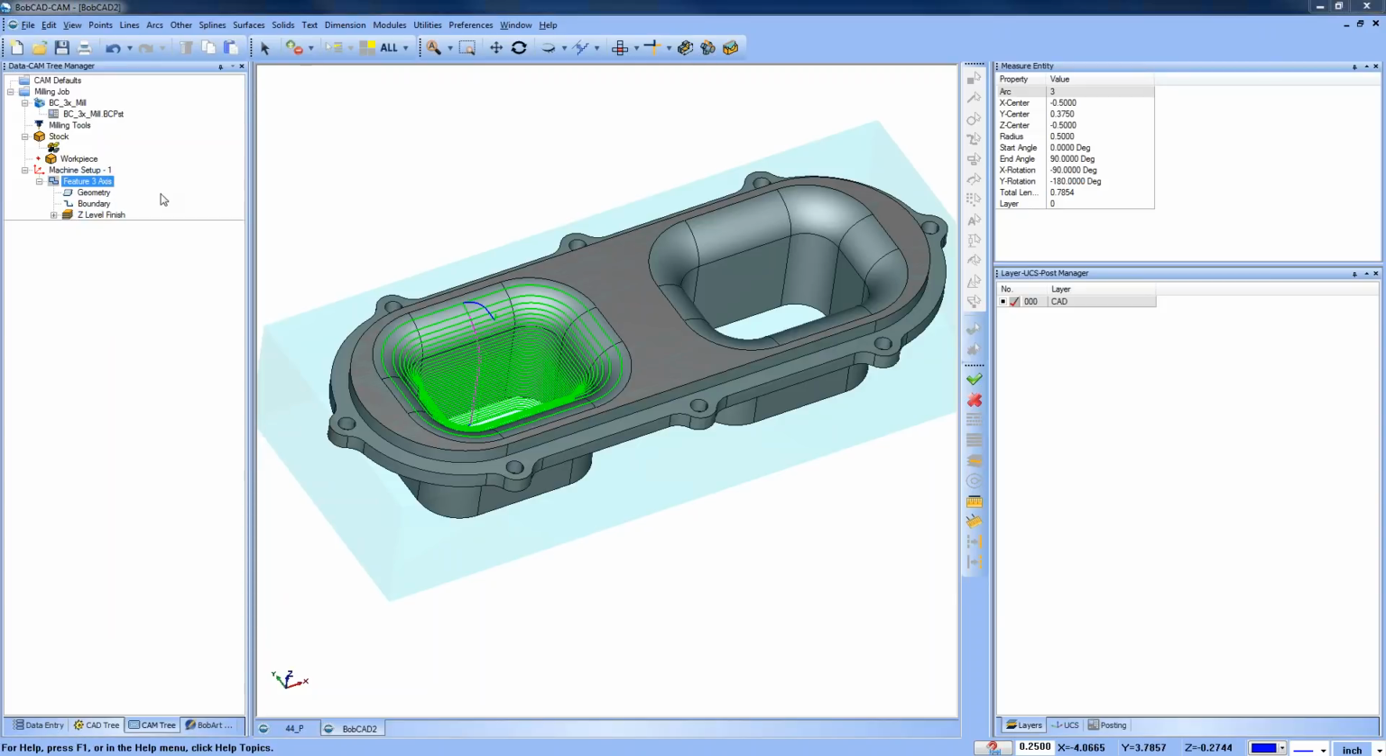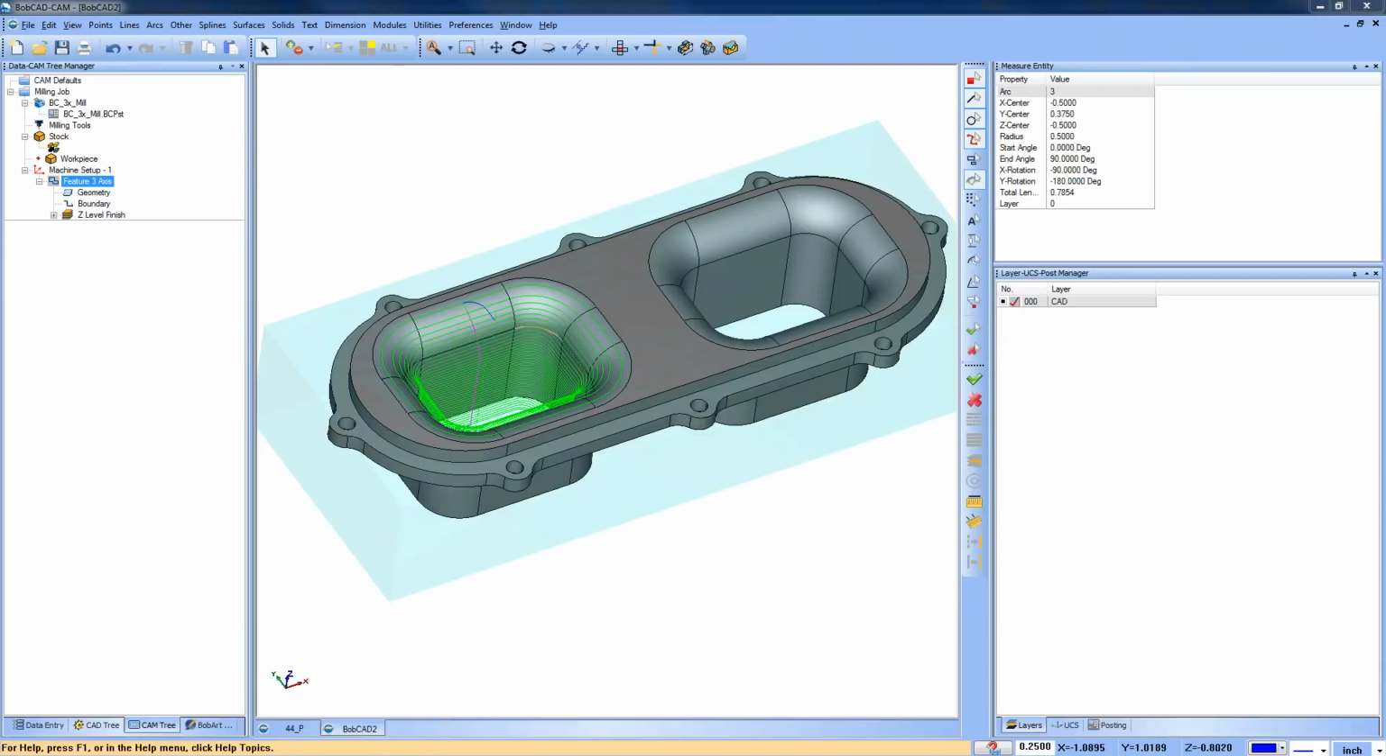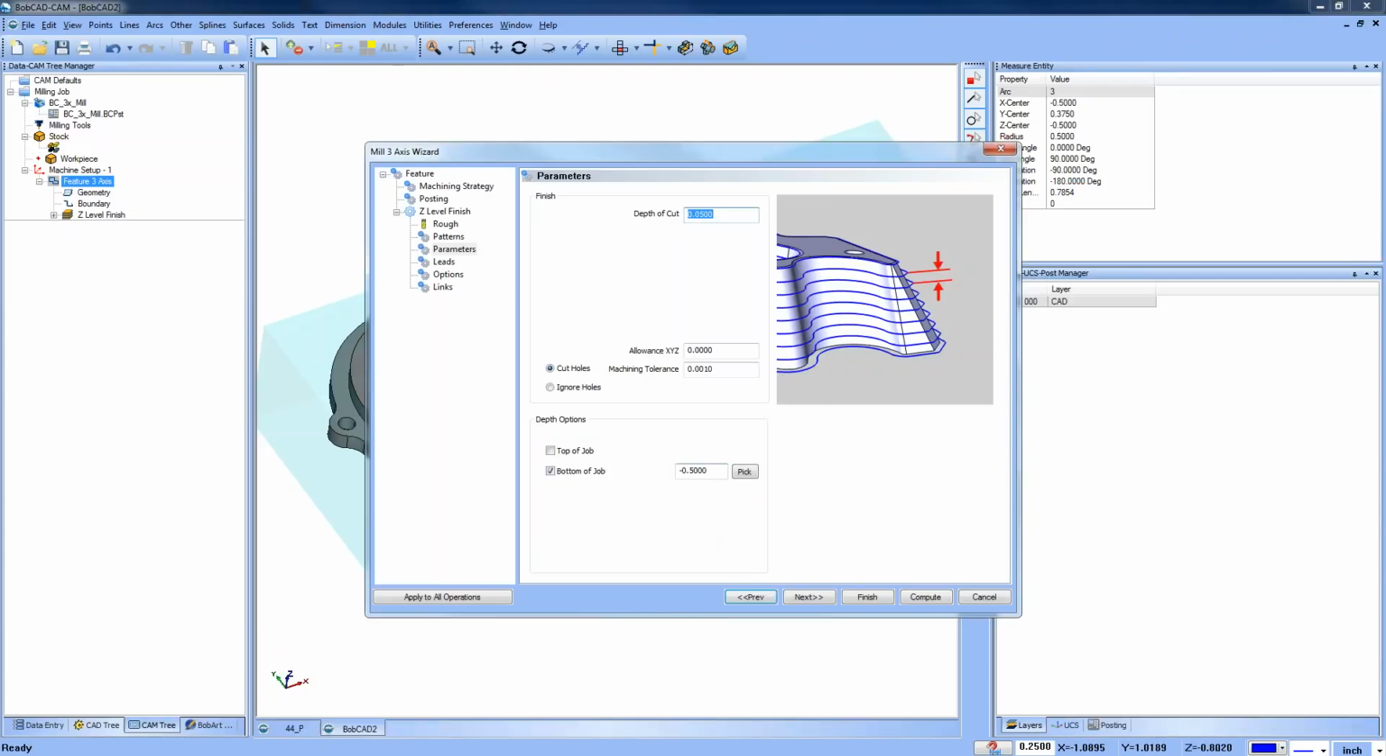The way that we do that is we edit our feature. We go to our parameter settings. You have your depth options for top and bottom of job. We can go to bottom of job and either pick or enter a value. The bottom of job is based off the machine setup location. If we had it on the bottom of the part, we might be in a positive number. If we have the machine set up on the top of the part, it might be a negative number. If you're not sure, it's okay because you can just choose pick. We could choose pick an edge, and then it will tell us where we need to be.